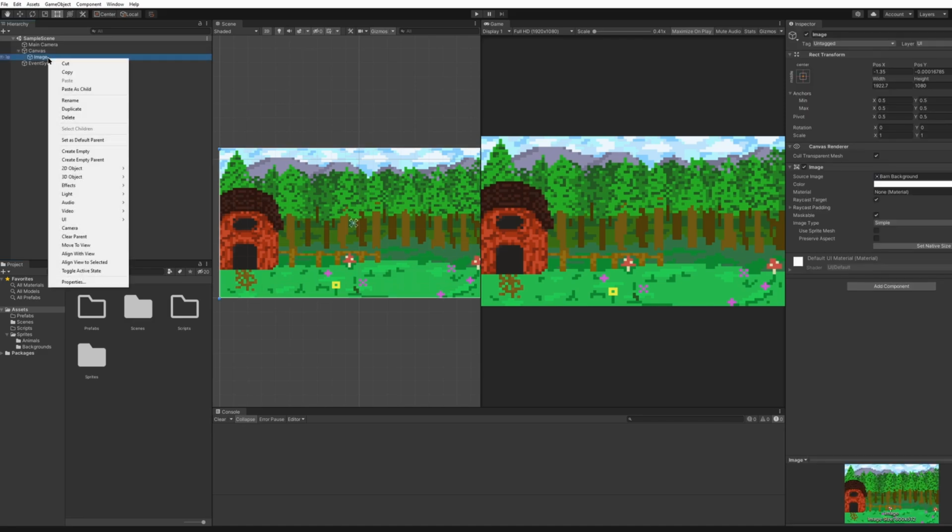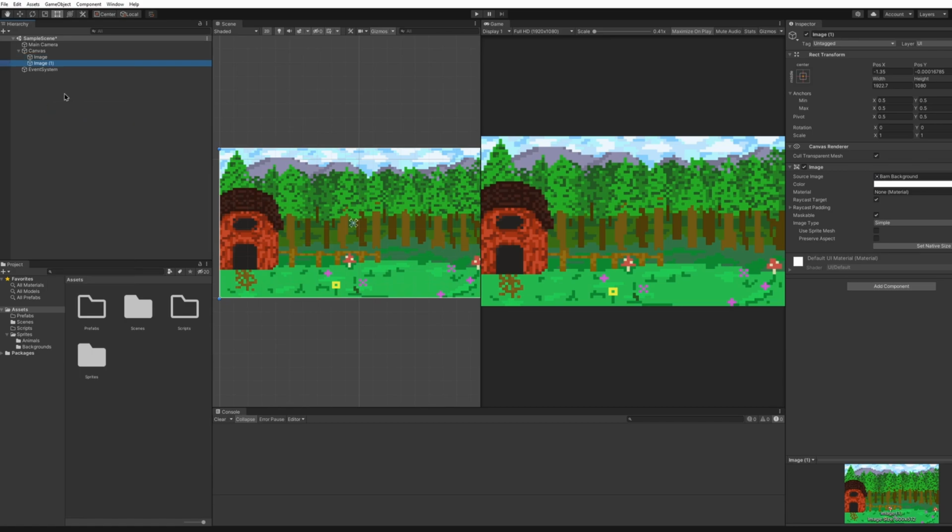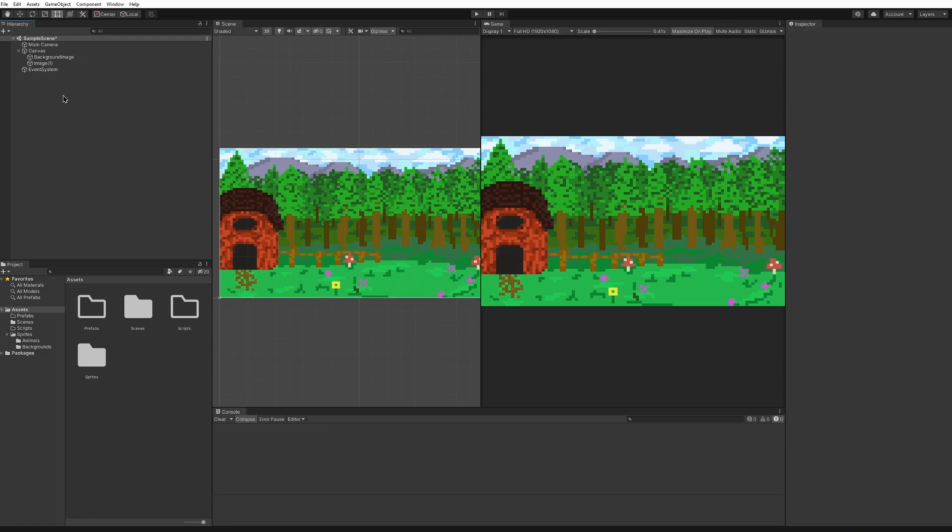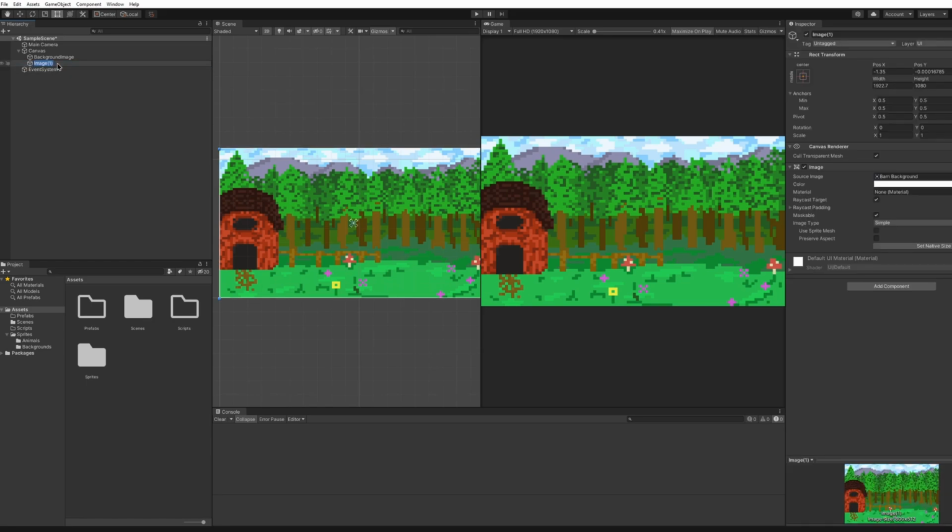Alright, so now that we have all that set up, you're going to want to go into your canvas and right click on your image background, and we can just duplicate this. I didn't rename the first image, so I'm going to go ahead and do that right now. Do background image like that. So now that we have our background image, we're going to want to rename our second image to animal button.